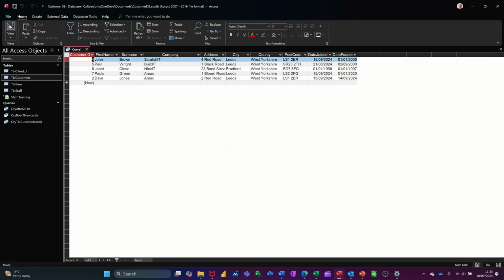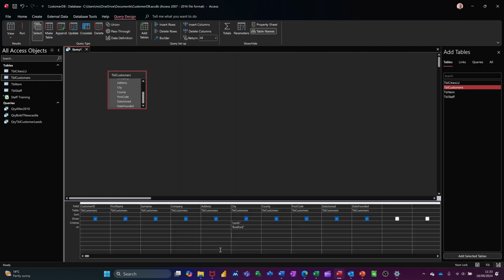I'm not going to save that one. I'm just going to go back into design, because sometimes when you do the criteria and run the query, it doesn't give you the right answer. So what you don't want to be doing is deleting it and then starting again. You just come back into it and just check that you've put the right information in there. That's all you have to do. In this case, it is correct, so that's fine.